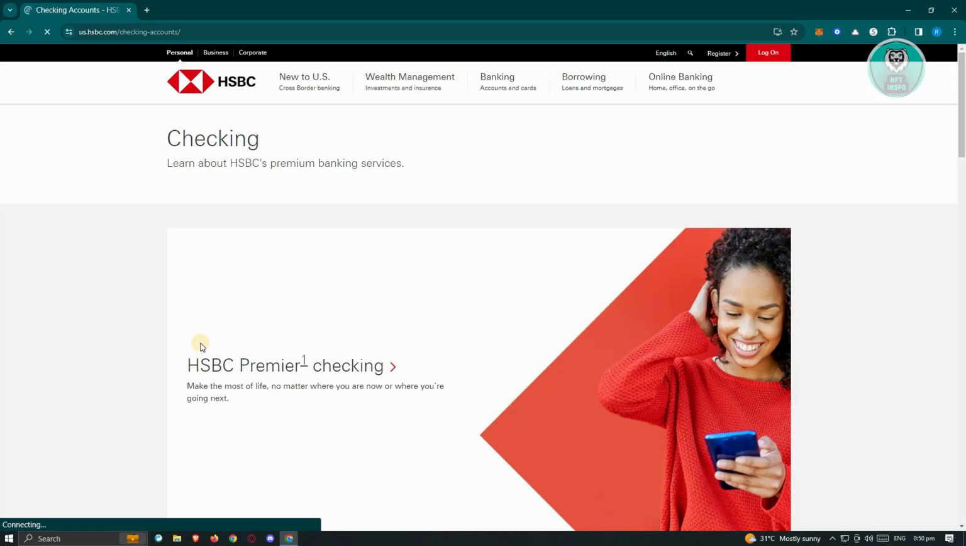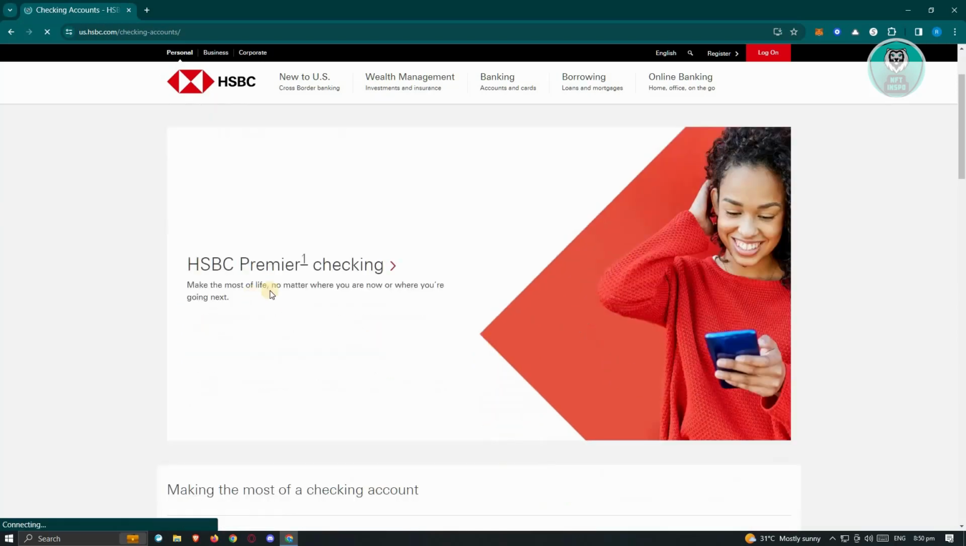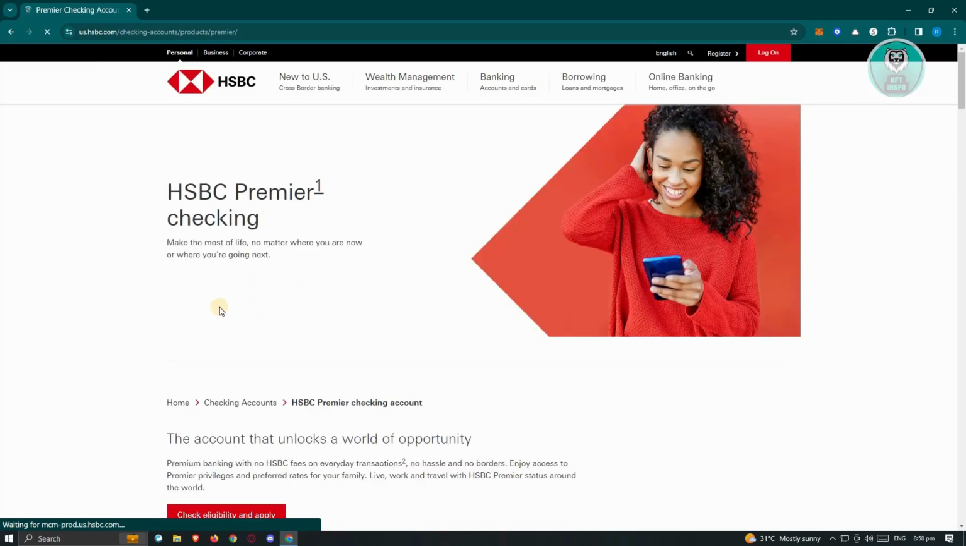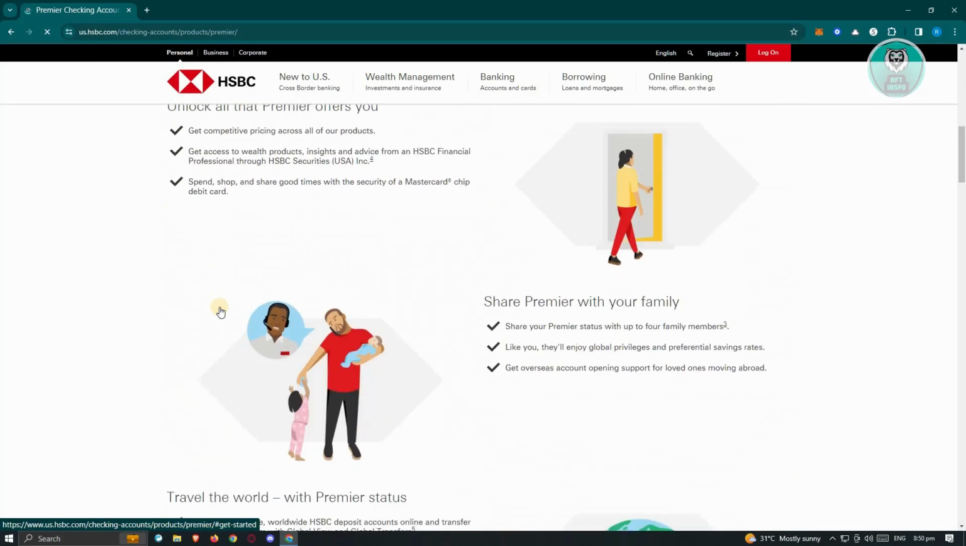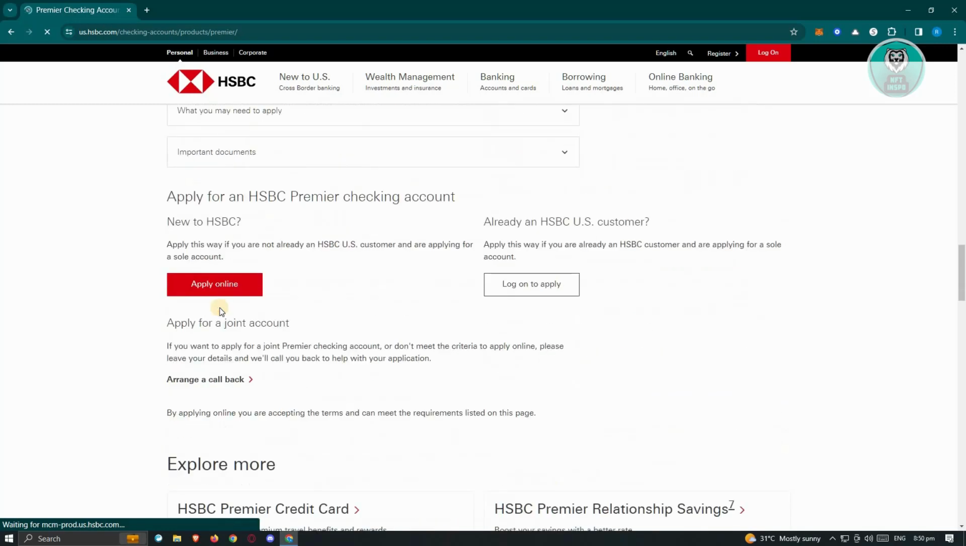Now sometimes if they actually have plans or offers, you should be able to see it here. But currently they have HSBC Premier Checking here, so let's go ahead and click on it. Now on the next page, what we need to do next is scroll down a bit until we see the section here that says apply now. So in this case, let's go ahead and click on apply now.